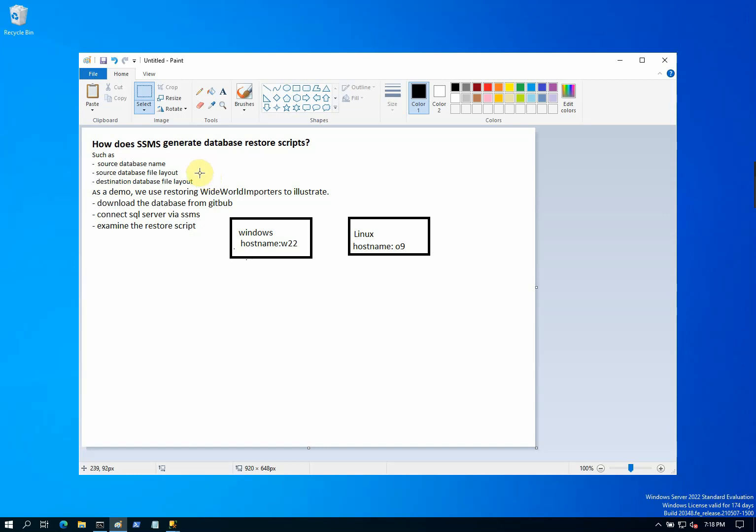However, to satisfy our curiosity, let's see how SSMS does such things behind the scenes. So in today's demo, we're going to use the WideWorldImporters database to illustrate. This is a very good sample database provided by Microsoft. We're going to download this database from GitHub, and then connect to SQL Server using SSMS. And then we'll generate the restore script. After that, we will review exactly what is being done behind the scenes by SSMS. Okay, so let's get started.